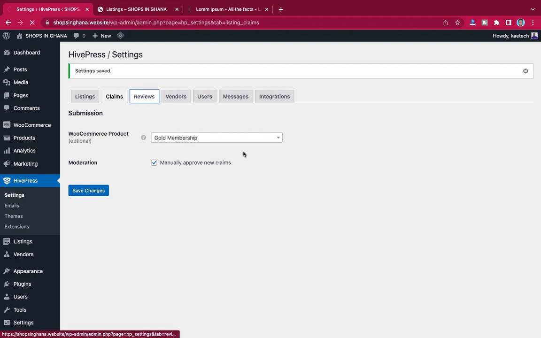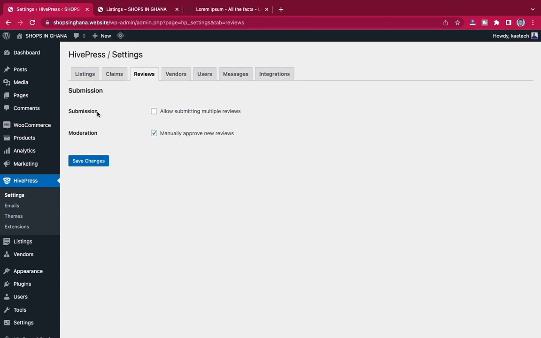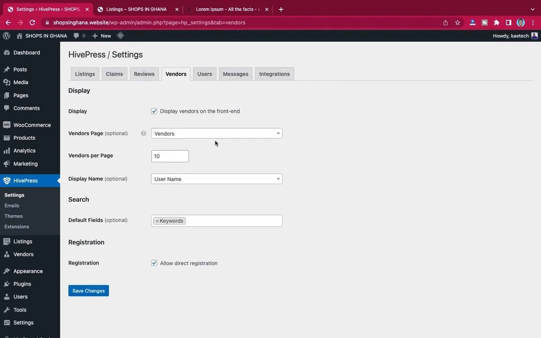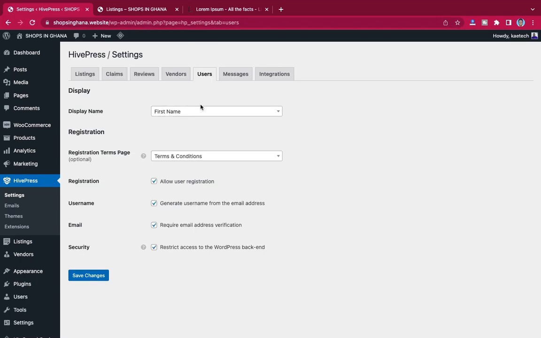Now let's go to the reviews settings. Do you want to allow submission of reviews? Yes, you can allow multiple submissions of the review, and that is okay, it depends on you, or maybe you can just allow a single one. And then the vendor side, we have already done it, and the user side also, we've already done it.